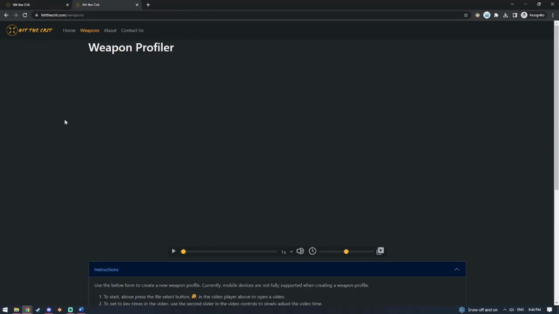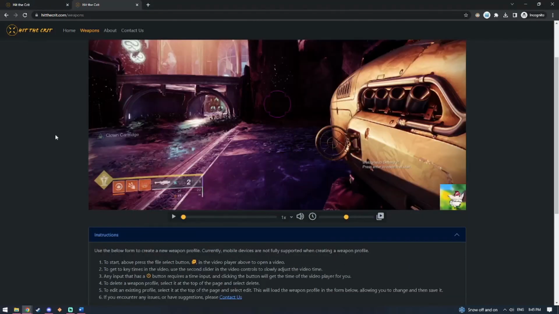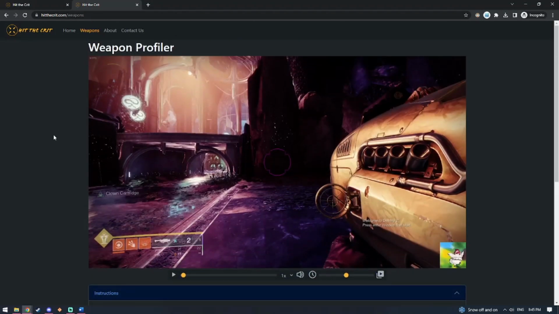So this here is the weapon profiler. We're going to be using this tool to step through the video files that we've created and create a profile of the weapon we would like to test. So in my case here, I've already got my clips ready to go. So I'm going to open up my first clip by clicking this button here, the Open Media button on the video player. So that opened up on my other monitor here. I have the File Explorer window popped up, and then I can open my video file like this.